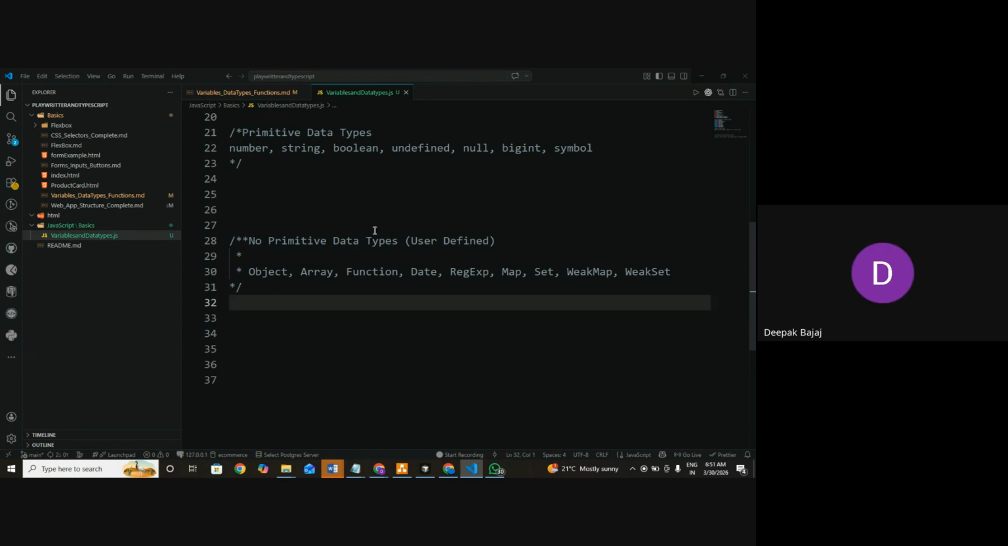Same thing with date, regex expression, map, set, because they deal with real scenarios or help us provide tooling. Let's say you want to reuse something, then you go with a function. And if you need to deal with date and time, then we have the date.